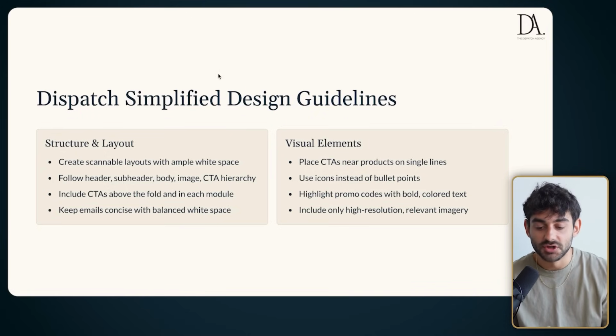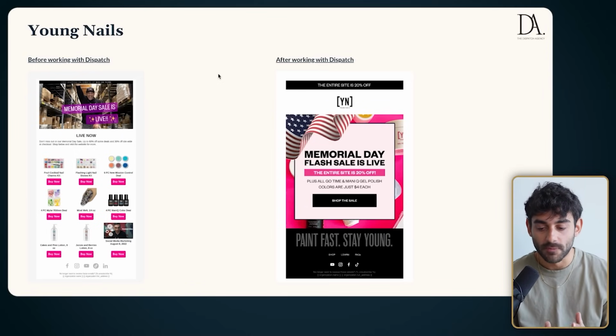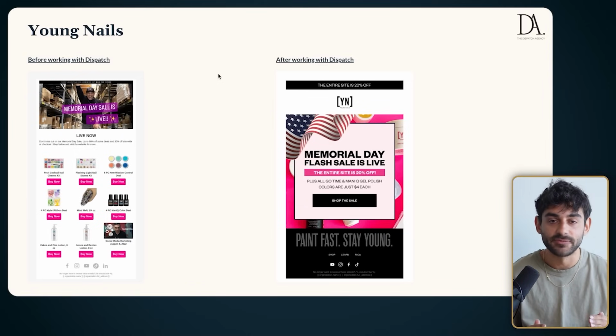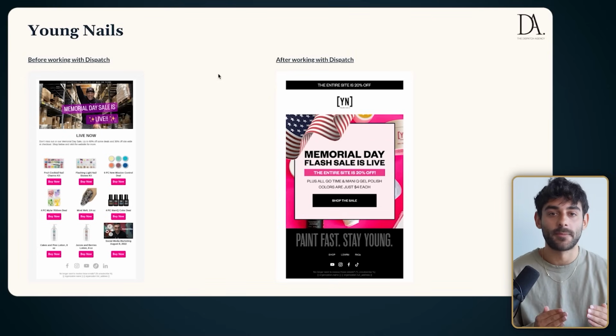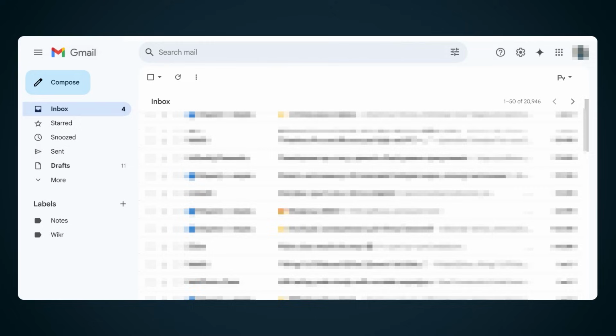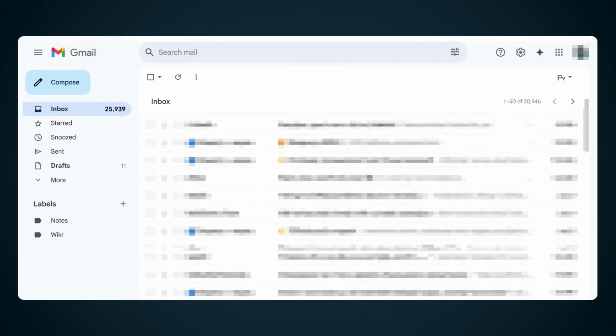But what I really want to show you is why design matters so much, especially in 2025. Ultimately, at the end of the day, there's more competition than ever in inboxes. So all of your customers are getting bombarded with more emails than they ever have been. And it's never been more important, or I'll even say necessary, to stand out in the inbox. And the way that you stand out is by having beautiful email designs that actually get customers to want to open your emails and engage with them.